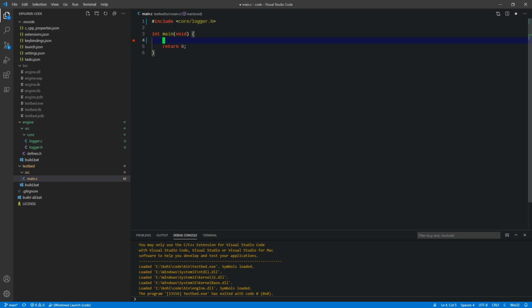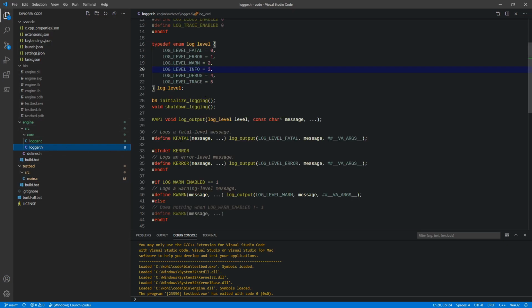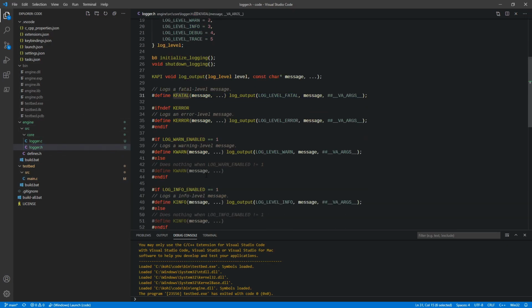We'll replace that with logger.h, and then in our main, let's go ahead and output one message for each of these levels, right? So we have our kfatal, our error, our warn.